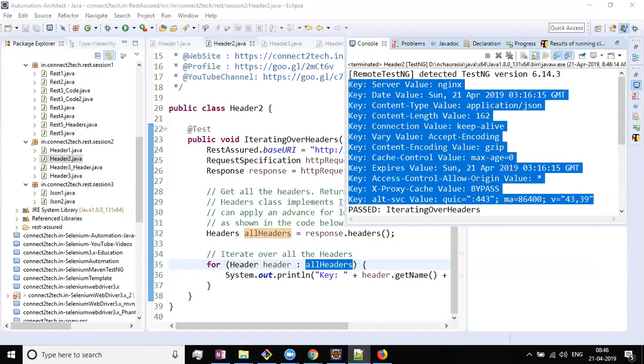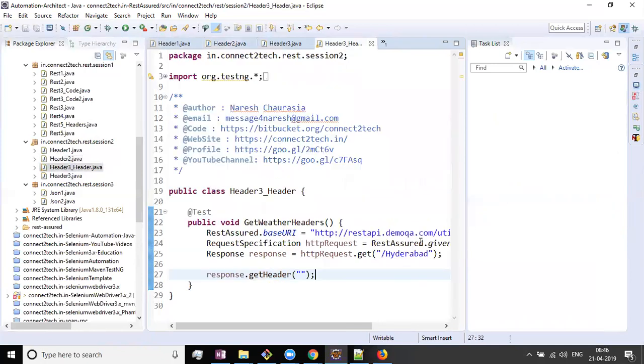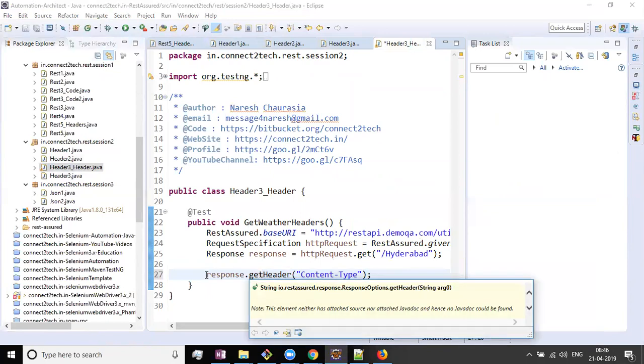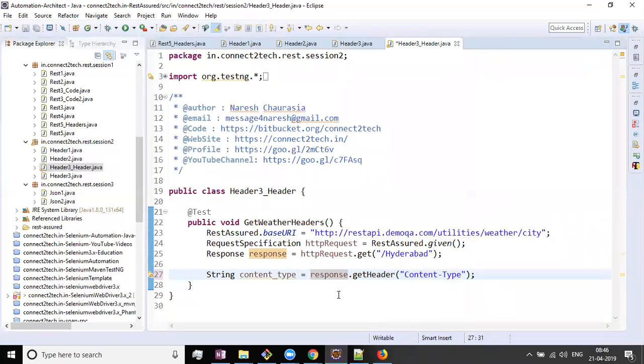So these are my headers, right? One of the headers is content type. I'll copy this and display it here. What does it return to me? It returns a string, Content_Type equal to. So this is a way to fetch a specific header.